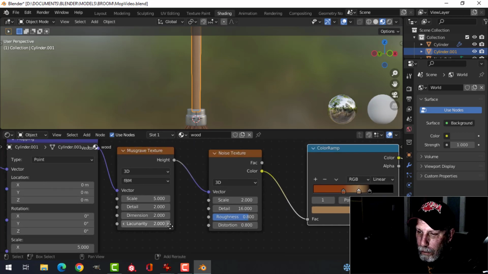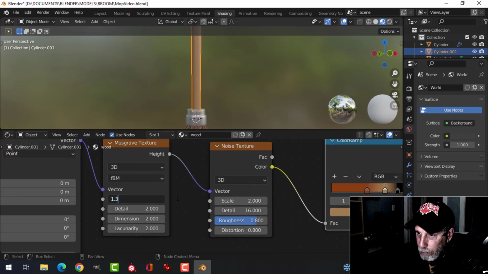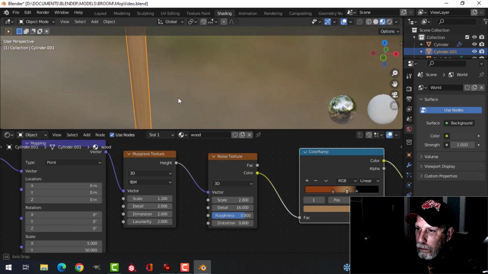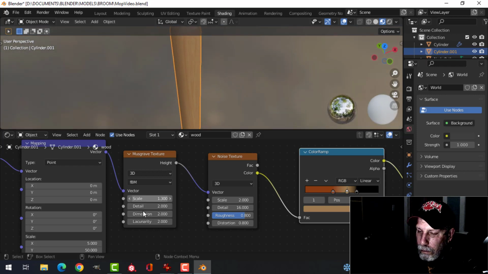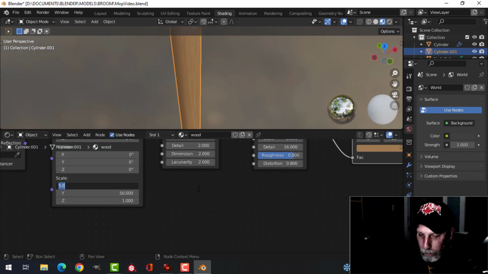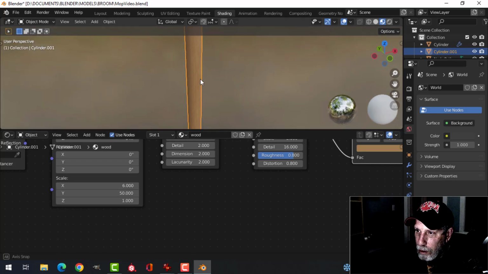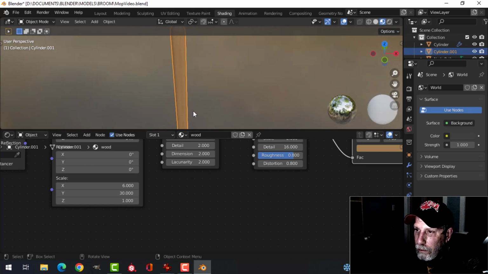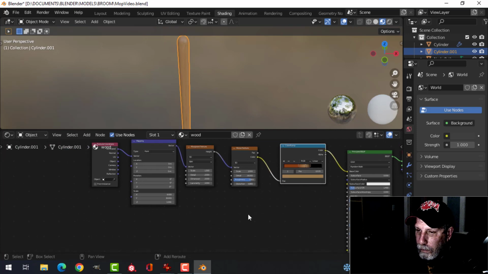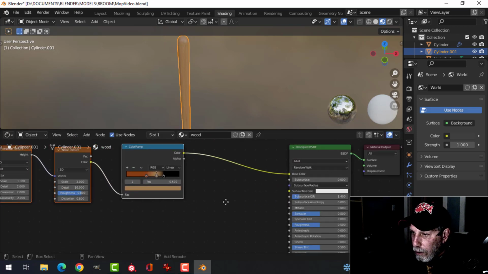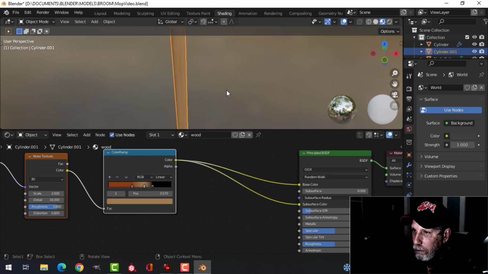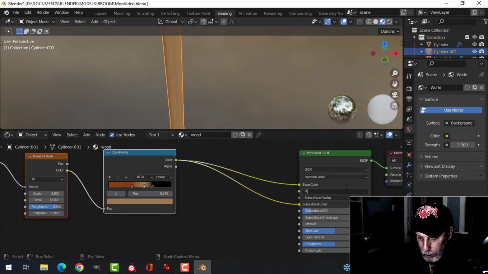Let's come over to the Musgrave now. Change this to about 1.3. And leave those on 2. Could change these values a little bit and experiment. Let's try 30. Okay. Let's also plug this into the subsurface color. Bring this up maybe to 0.65.